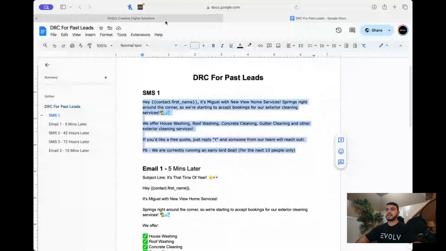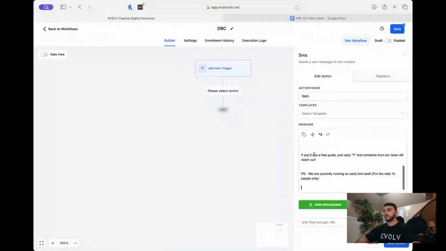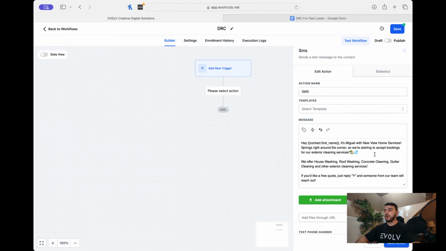Now this is going to be the first text I'm sending out. I'm going to go ahead and copy and paste it into here. This is exactly how I want the text to look. And you want to make sure you have a custom value added. That way it'll take the contact's first name and customize this text for them. So if the contact's first name is Michael, it's going to say, hey, Michael.